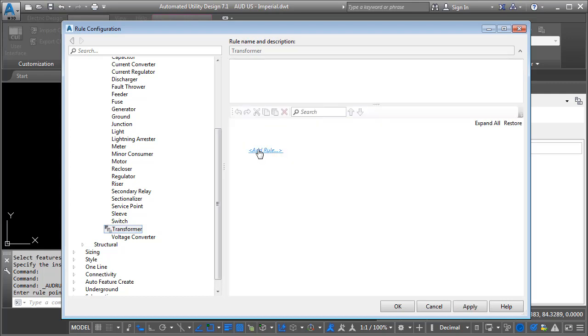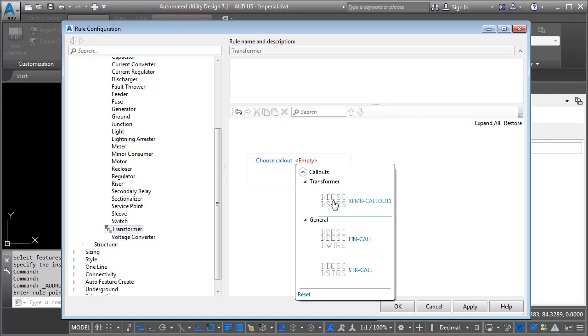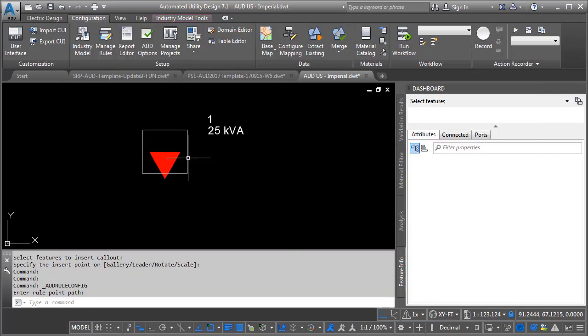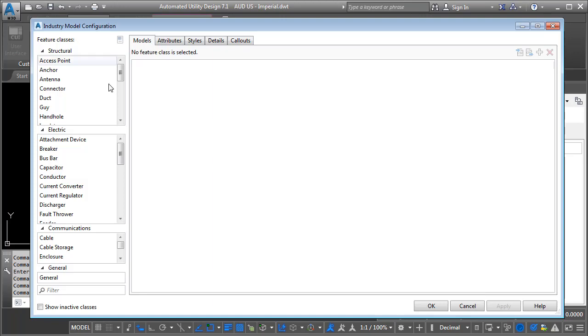This rule basically says that whenever I create a transformer callout, I'll always use the Xformer Callout 1 callout that I created. I'll insert a description of this new rule because that's always good practice. I'll save this rule. Now, while we're at it, let's make an improvement to our callouts display. This is the fourth thing that affects callout appearance.